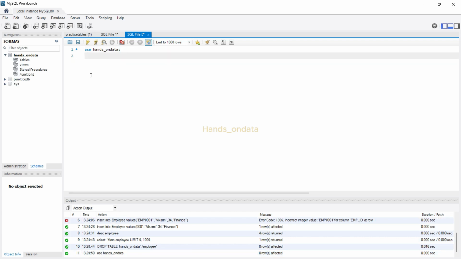Next, we are going to create a table now. So, create table, table name as my employee. Okay.